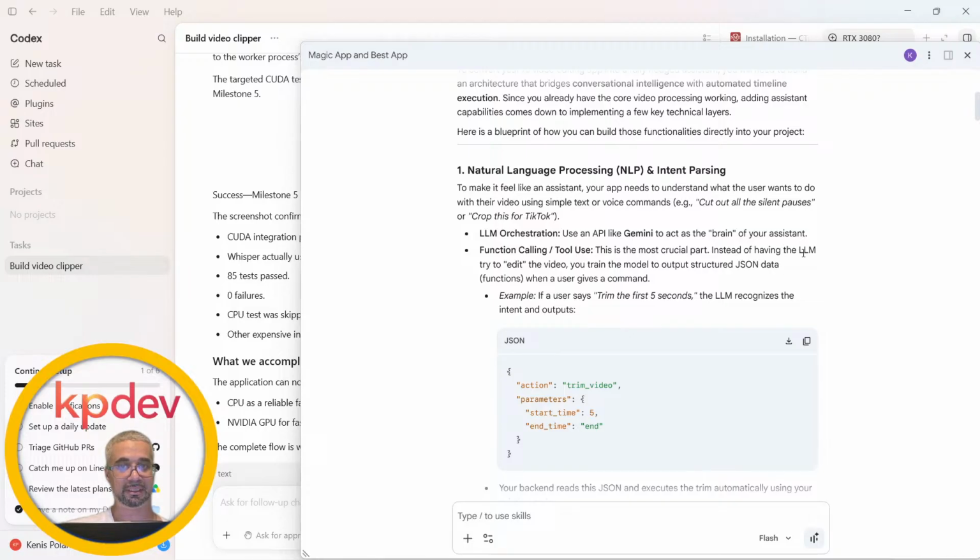Instead of having the LLM try to edit the video right away, don't edit it first. Create a JSON document or file, you know, explaining in JSON language what to do, right? Which is a key value pair language, right? So here's an example, right?